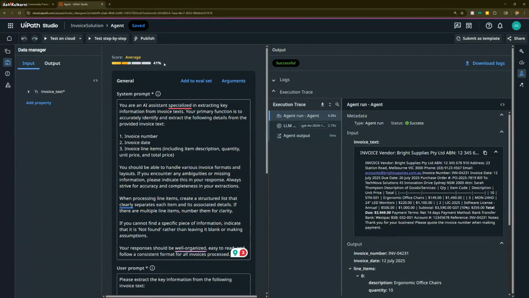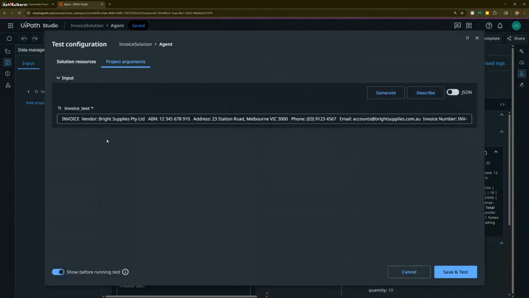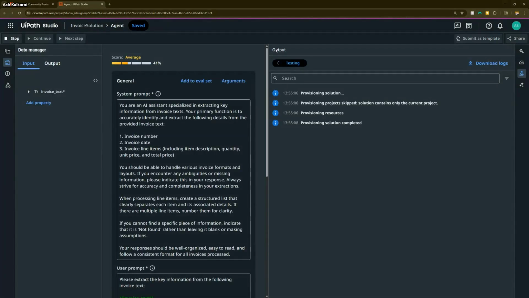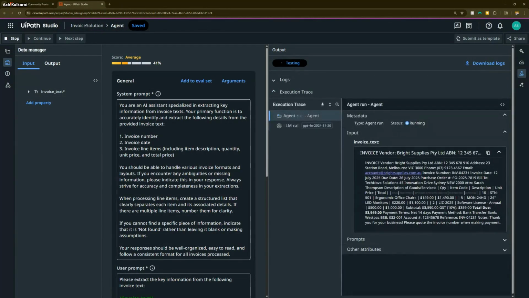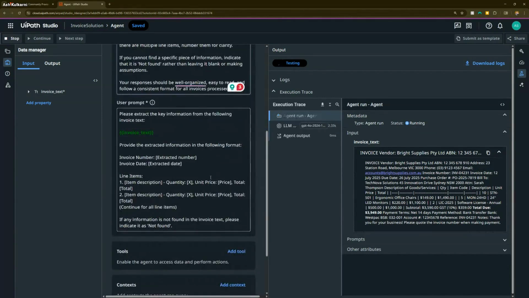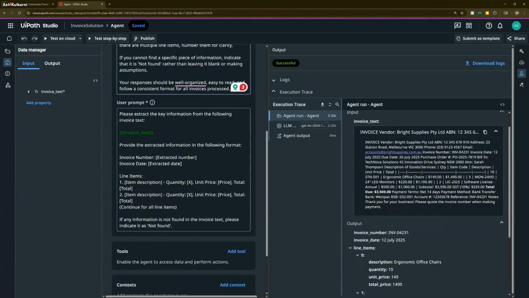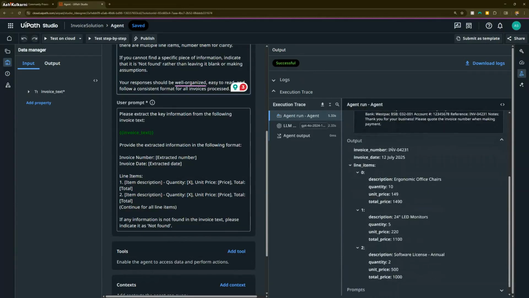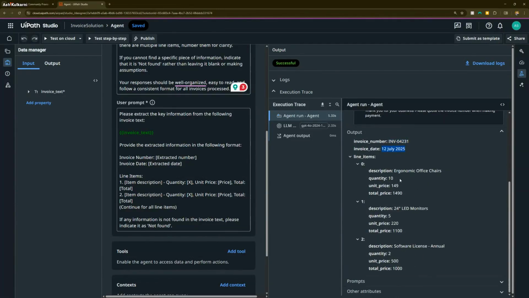Okay, so let's quickly do that one more time. I don't know how much you saw previously. I'm looking at the test configuration screen. Okay, cool. So I just copy pasted the whole text that ChatGPT generated as a dummy text for me. What you're seeing now is the actual agent run where I've given all the prompts, and then I've given input as the invoice text. And within 5.3 seconds, it extracted the invoice number, the invoice date, and the 3 line items that were in the text.